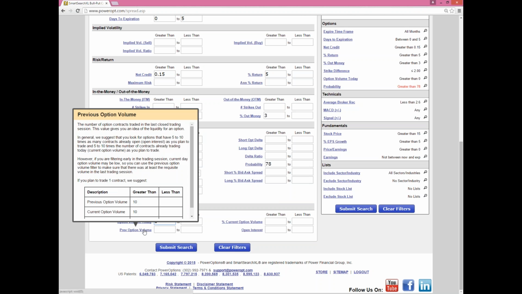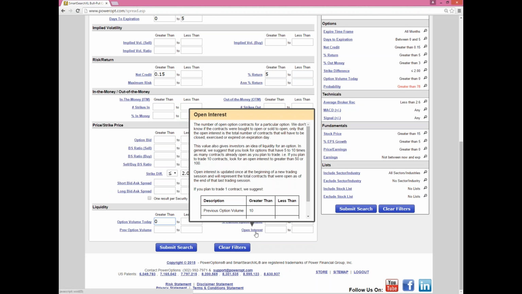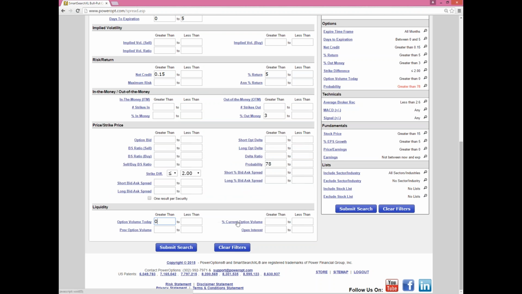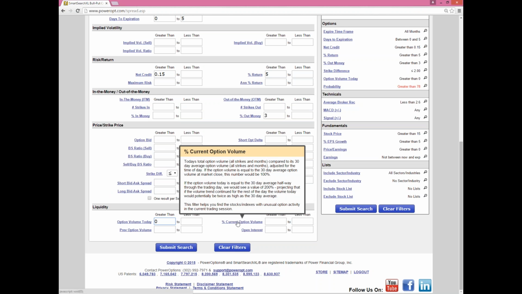The previous option volume, total number of contracts traded yesterday. The open interest, of course, the number of open contracts for that particular option, and the percent current option volume. This is maybe used if you're looking for some increased activity on your securities. And what this is showing us is today's total option volume for all strikes on a given stock across all months expiration compared to its 30-day average.